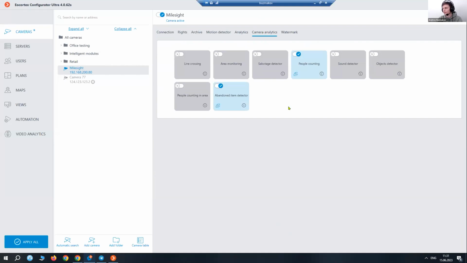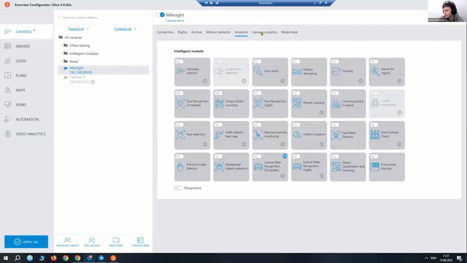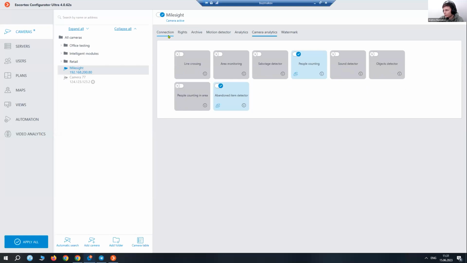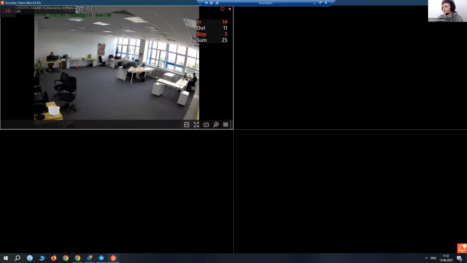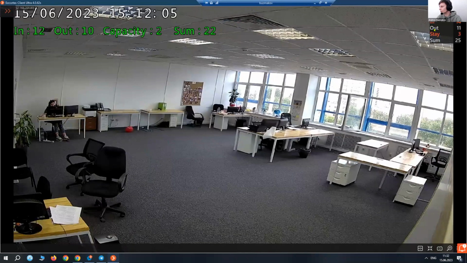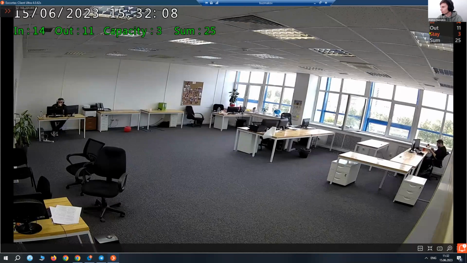So this is the list of analytics that's provided from the camera directly. As you see, I have switched on people counting and abandoned item detector. Pretty nice. We can see how it works in real time. So let me switch on the camera. And here it is on the right upper side. You can see the special menu, and it counts people in real time.